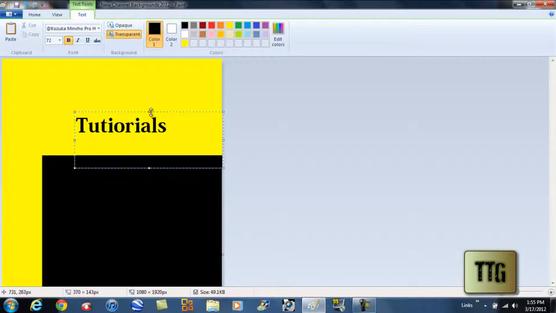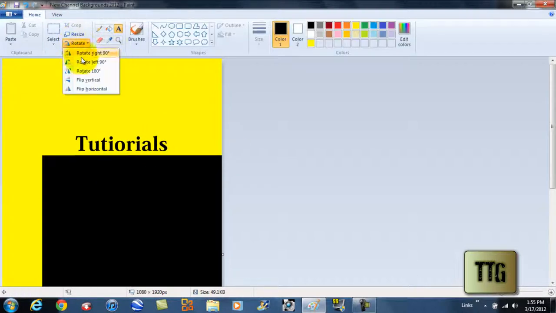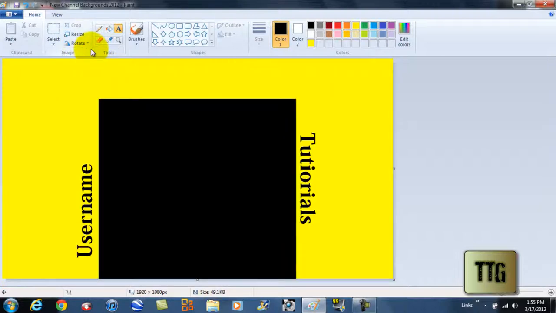And then when we rotate it back on its side, there we go. I'll have your username right here on that side, and some other text on the other. I mean, you can set it up the way you want it. It's just usually I'd probably do it like this.